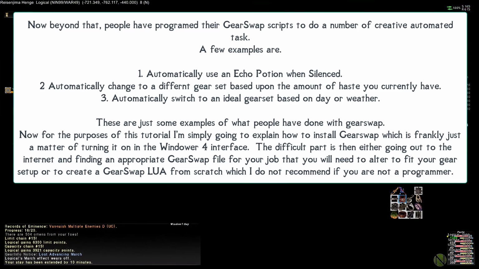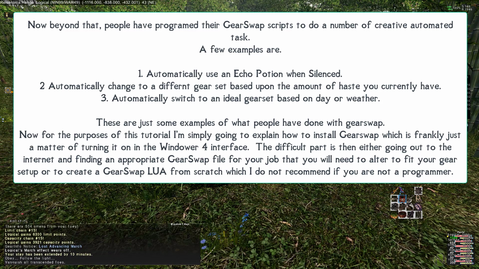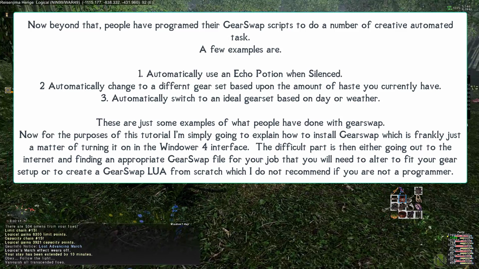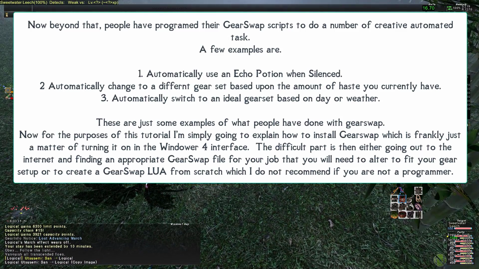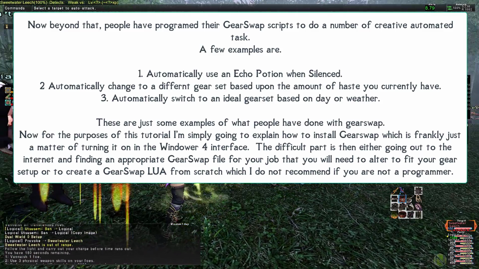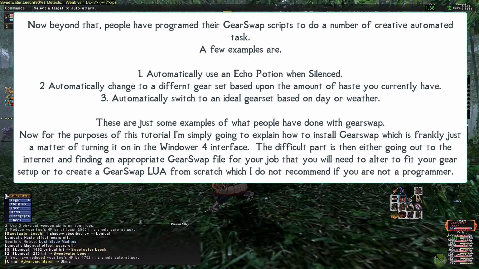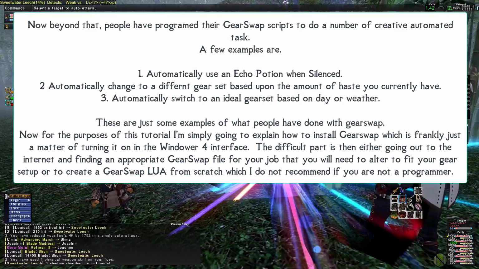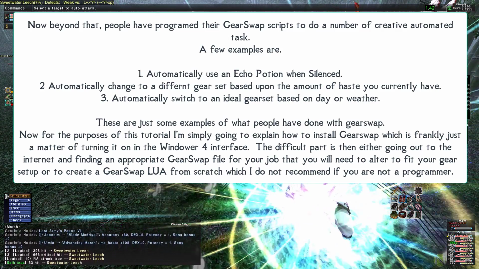Now beyond that, people have programmed their GearSwap scripts to do a number of creative automated tasks. A few examples are to automatically use an echo potion when silenced, automatically change to a different gear set based upon the amount of haste you currently have, or automatically switch to an ideal gear set based upon the day or weather. And remember that these are just some examples of what people have done with GearSwap. Now for the purposes of this tutorial, I'm simply going to explain how to install GearSwap, which is frankly just a matter of turning it on in the Windower4 interface.